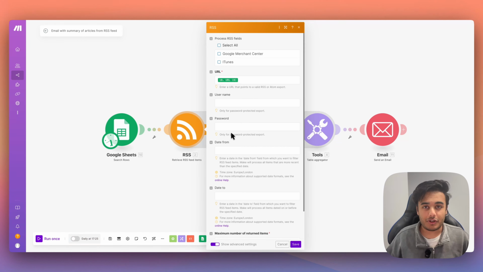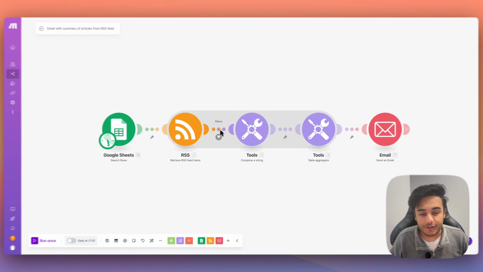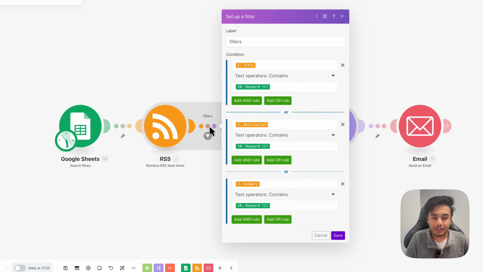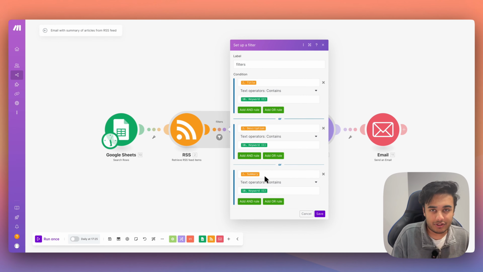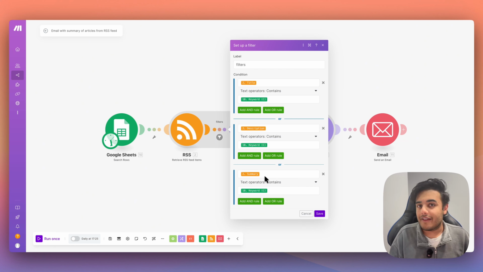Once we call the RSS feed, we want to grab all those news articles, which is great, but we don't want all of them, right? Not everything in the BBC technology section is relevant to us. We only want articles related to those keywords that we set up in the Google Sheet. That's why we have this filter right here. What this filter is going to do is check if the title has the keyword, if the description has the keyword, or if the summary of the article has the keyword. If any of those have the keyword that we're looking for, then the article gets passed through to be sent to us via email. If it doesn't, then it won't show up, and that's great because it filters what we want to read versus what we don't want to read.